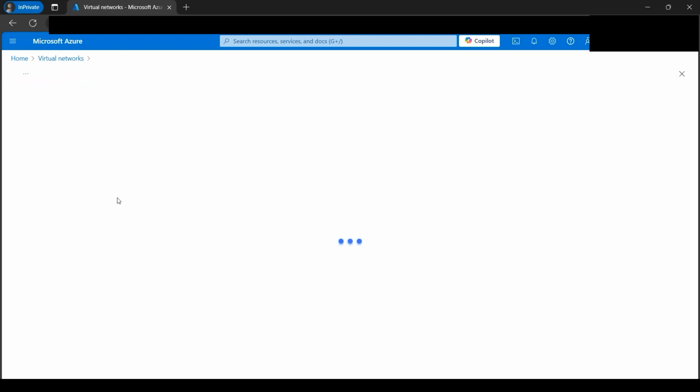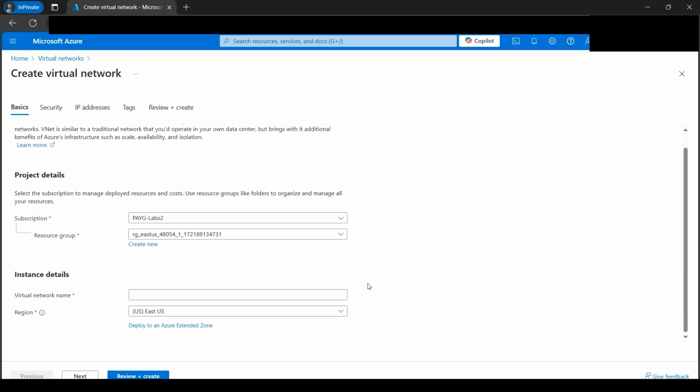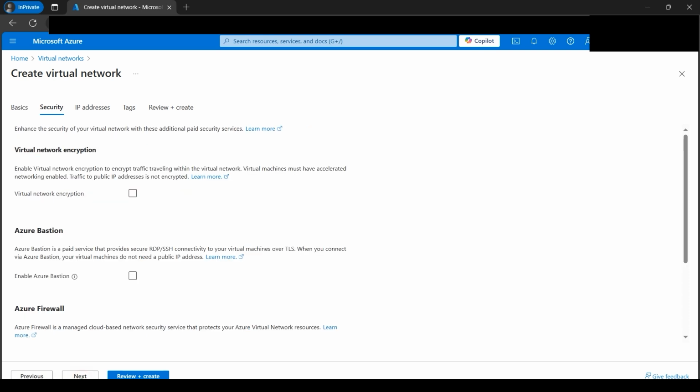A virtual network is nothing but a logical representation of our own network. Next we need to select the subscription and resource group where we want to create the virtual network. Next we need to name our virtual network. Let's name it Amit Vnet. Next the region, this looks good to us. Let's click on the next button.